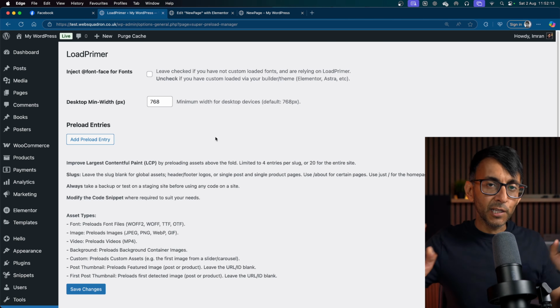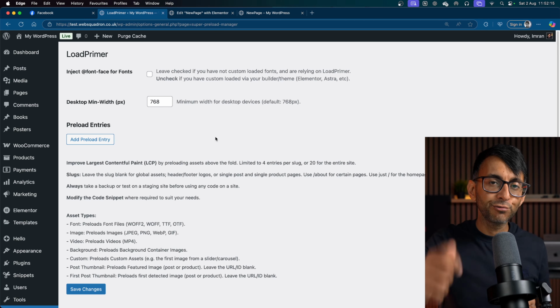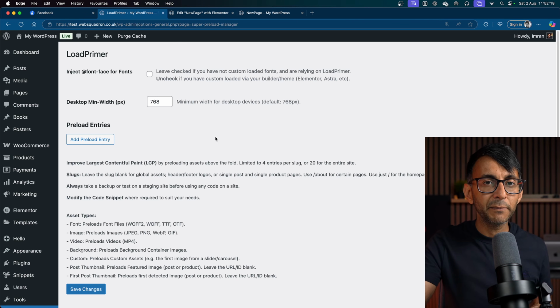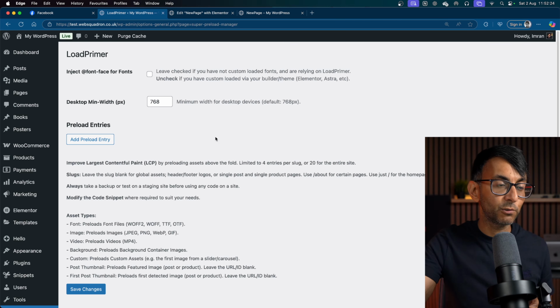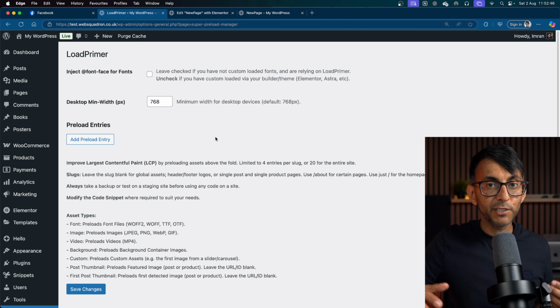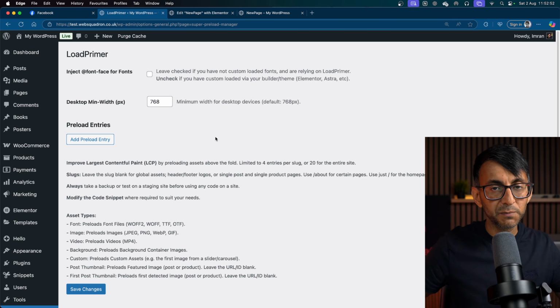Go and open it. The Load Primer is going to let you preload images, font families, images for your background containers, maybe the first image within your single product template or your single post template, and even your featured image. Because I did release some code previously whereby you could preload images, because they were 99% of the time the cause of why you got a time to first byte or a largest contentful paint issue.